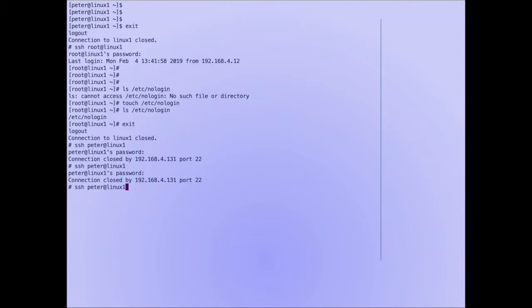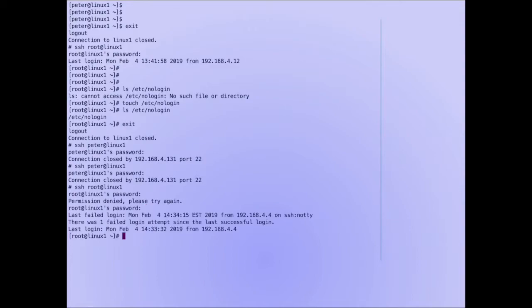So we log in as root again, and we deliberately type the incorrect password. So we have to try it again, and type the correct password. And when we log in, it tells us that we had a failed login attempt since the last successful login. So it monitors when somebody tries to log in and fails. Fortunately I did remember the password and I logged in as root.